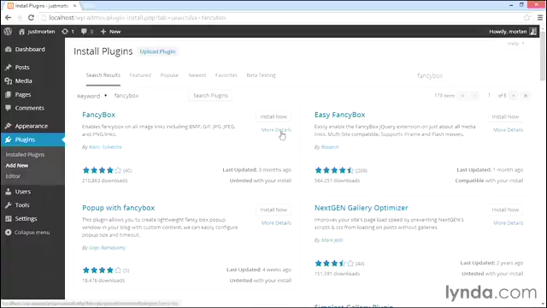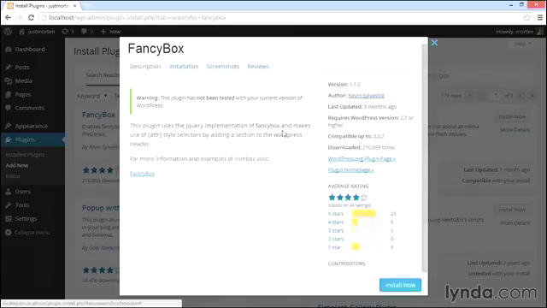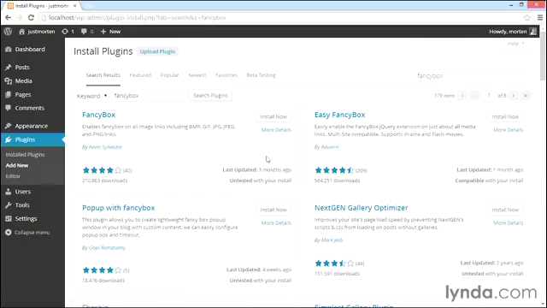And then we have the more details link, which pops up a modal window that gives us all the information that you found on wordpress.org's plugin directory. From this modal window, you can either install the plugin directly, or if you want more information, you can go back to the Install Plugins page and look at the section on the bottom of each of these boxes.